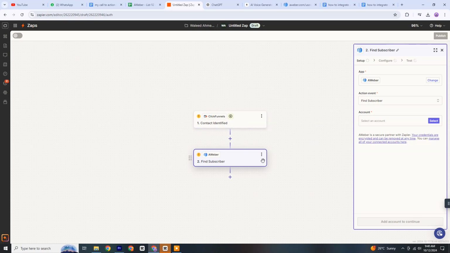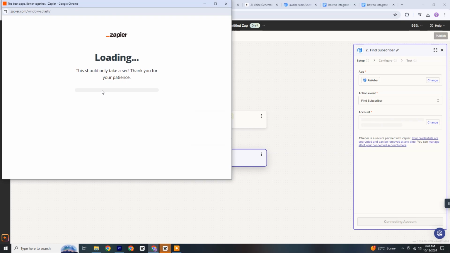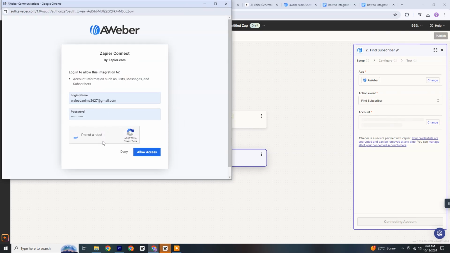If you have already connected your AWeber account to Zapier, you can skip this step. If you haven't connected your AWeber account yet, you'll see a Select option. Click on the Select button, enter your Gmail address and password, and allow the connection by clicking Allow.